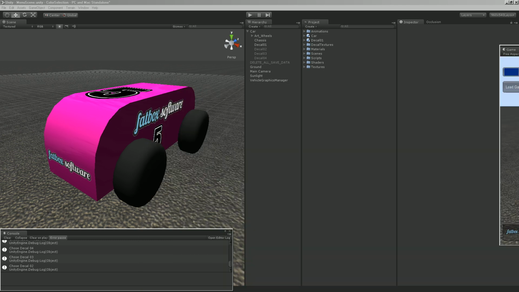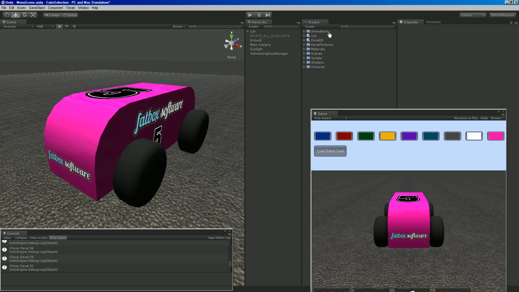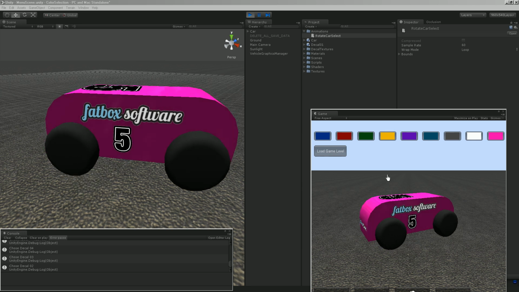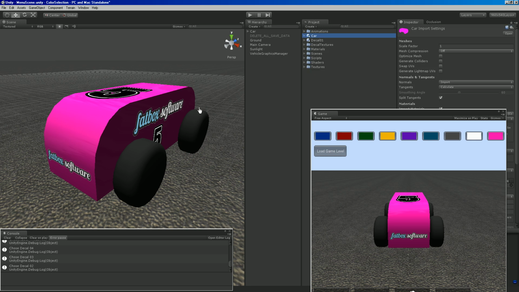Let me move this aside, and we're going to look in the project here. We have an animations folder. All this is the car rotating. You can have something else going on in your scene, but that's just a simple looping rotation on the car, so that's it.